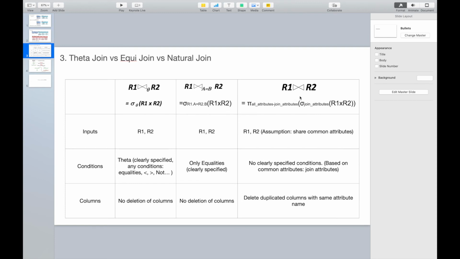However, for the natural join, we will do one further step. It is called projection, right? Because we will only keep one copy of the shared attributes. We combine all the attributes from R1 and R2. However, we have some duplicated attributes. Therefore, we have to use all the attributes minus the shared attributes. We only keep one copy of these join attributes in the final result, right?